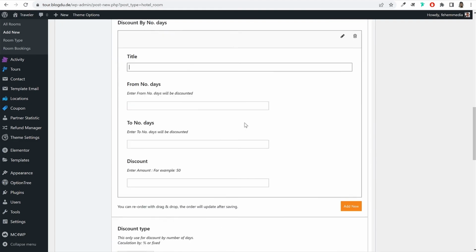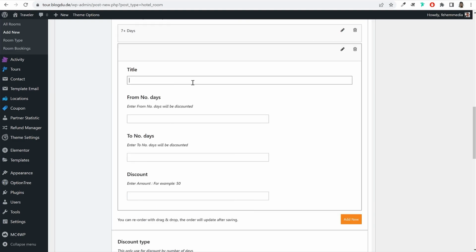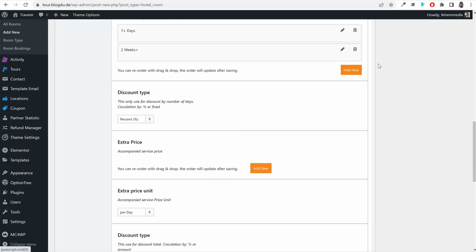So if you click on add new, if you book for maybe 7 days plus, you can get some discount, something like that. So 7+ days booking, okay. From at least 7 days to at least 14 days, you will get maybe a discount of 10%. Then you can add more. If you book more than 2 weeks, 2 weeks plus, then from 14 days to maybe 30 days, you'll get maybe 20% discount. Okay, something like that. Similarly, you can go ahead and add more discounts.